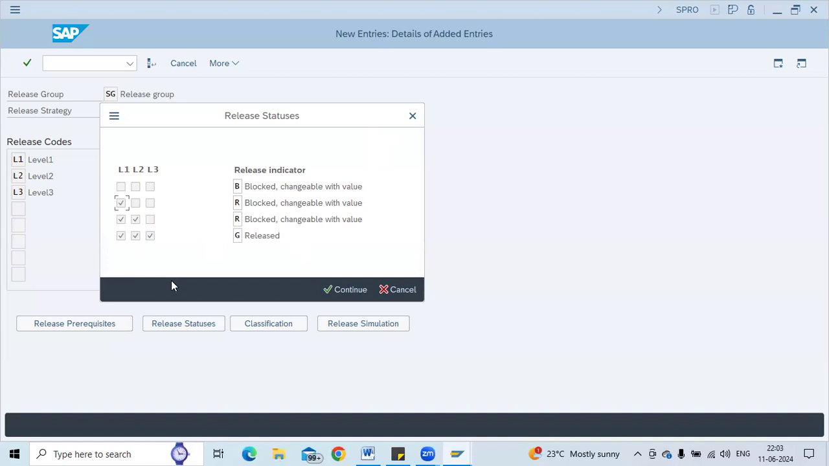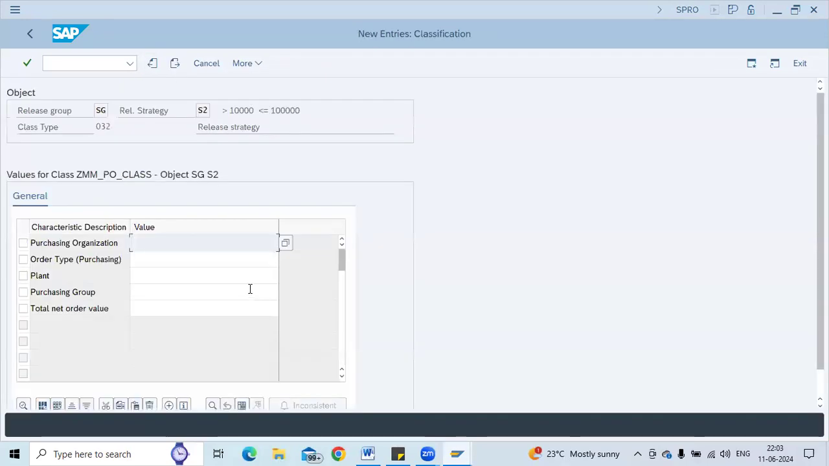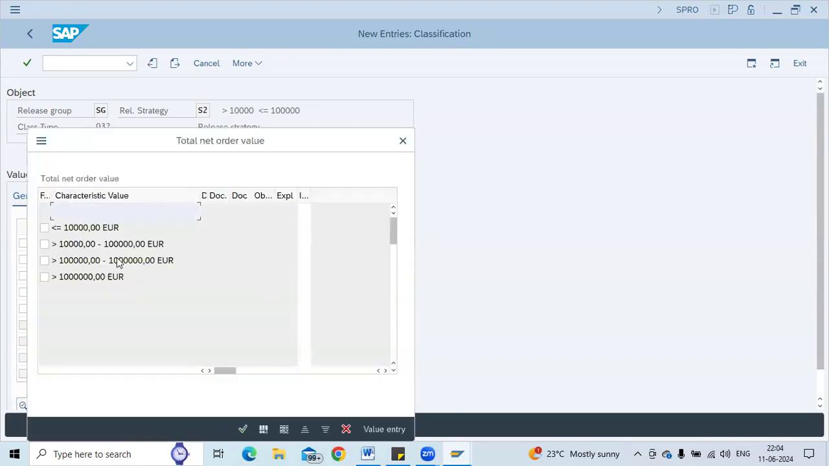Okay? Clear? Clear. So then save, go to classification and define whatever the values are. I'm just going quickly with all the details, I'm just entering all the details. Okay? And now for the value, I'm selecting the second option.